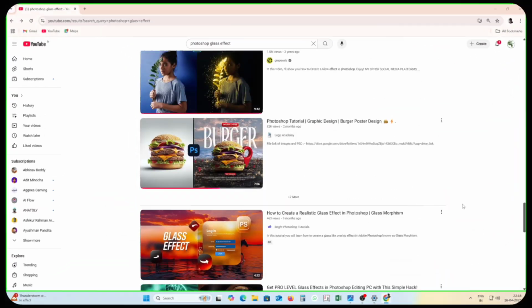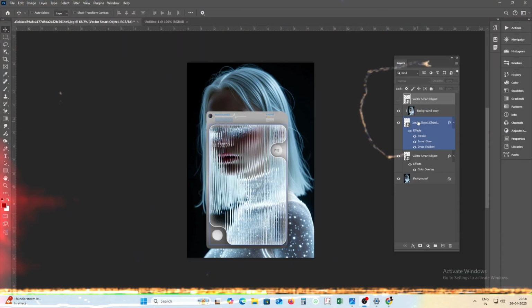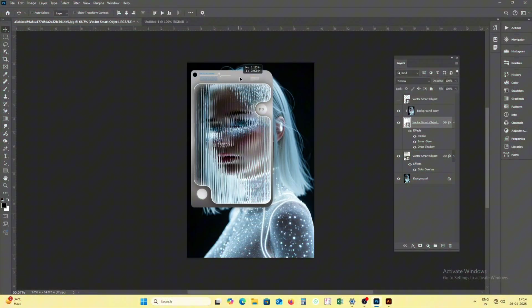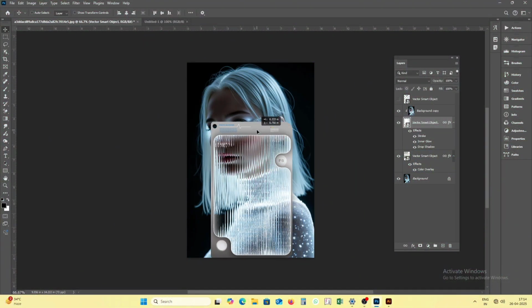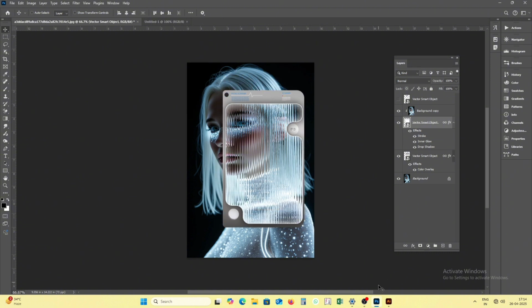You will find many videos on YouTube about the glass effect, but nobody would have explained the correct method and process to you. But today I will tell you how the glass effect is created, and how you can create your own unique effect. So keep staying with us till the end for this interesting learning.